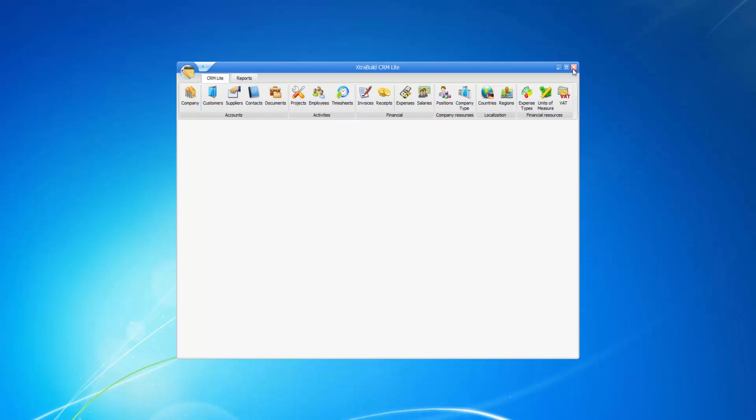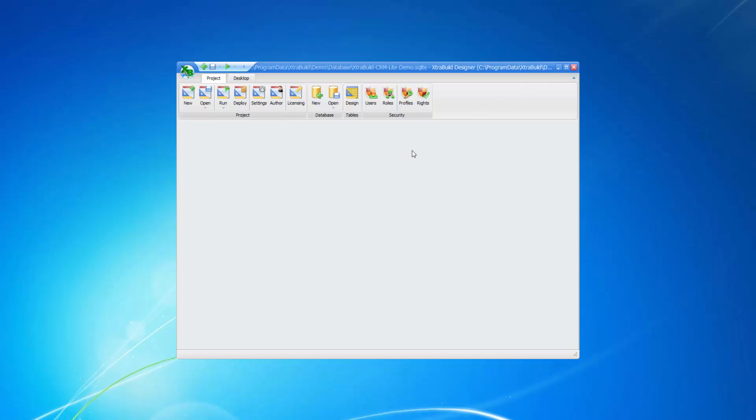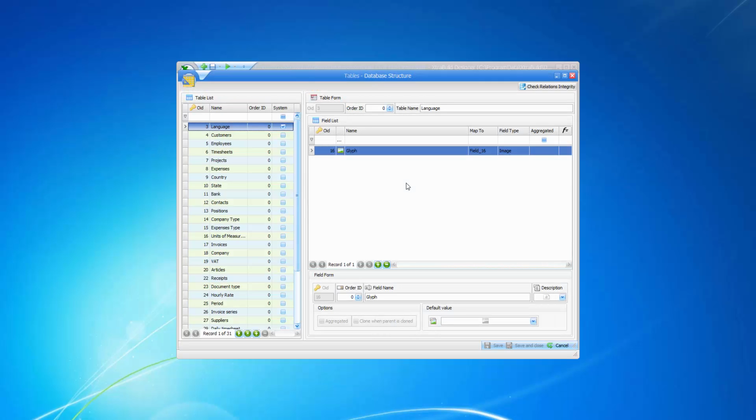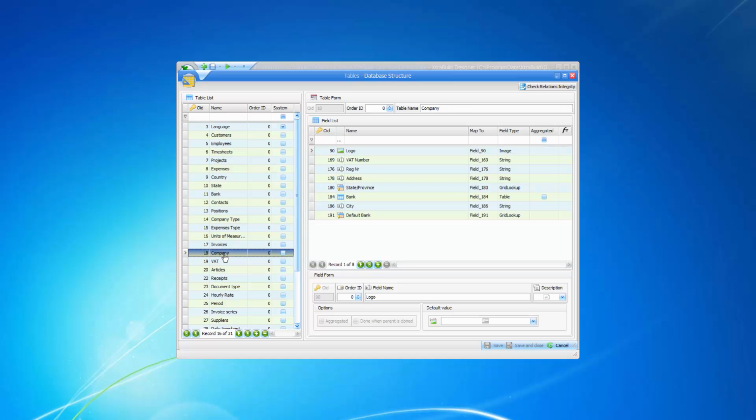Let's close this for now and have a look at the table structure by clicking on the Design button in the Tables section. On the left side of the screen, we have the table list of all the tables that are being used in this application. Let's click on the Company table. Now, on the right side of the screen, you have all the fields that are being associated to this table.